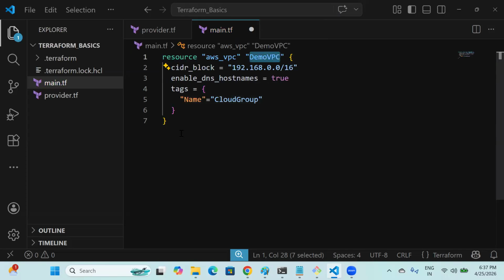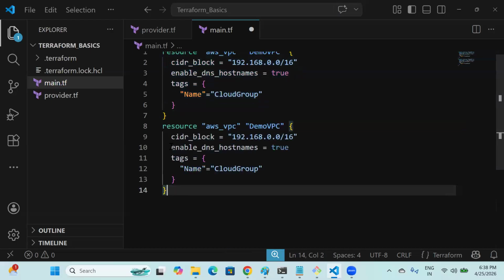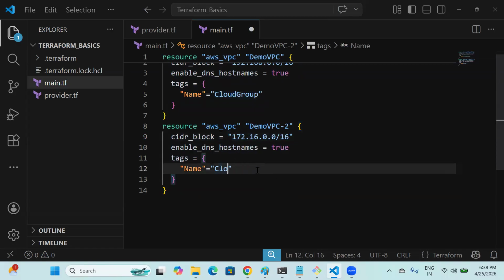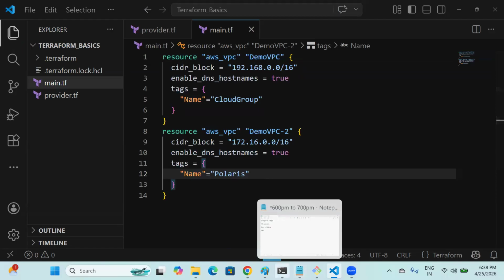If I want to create one more VPC, I will change the label for that VPC, demo VPC1 or demo VPC2. And the CIDR block will be 172.16.0.0. And the name of this particular VPC, I can go with Polaris. I'm going to give it like this.